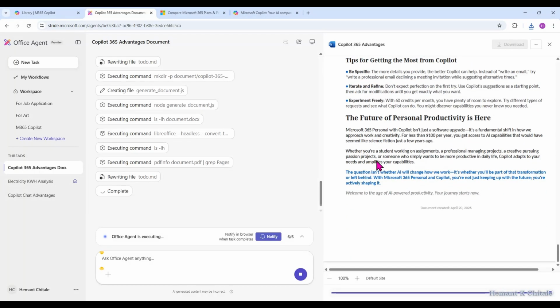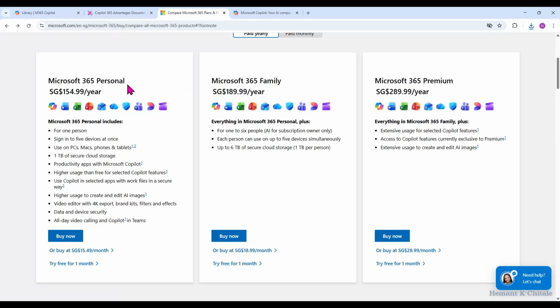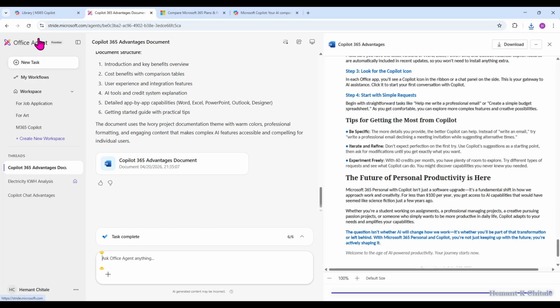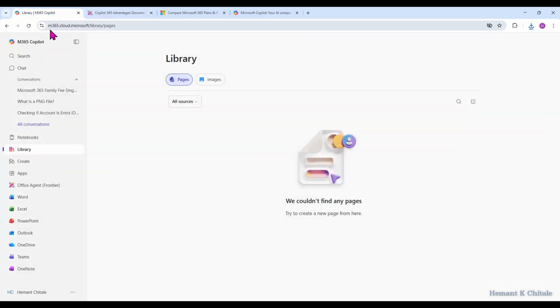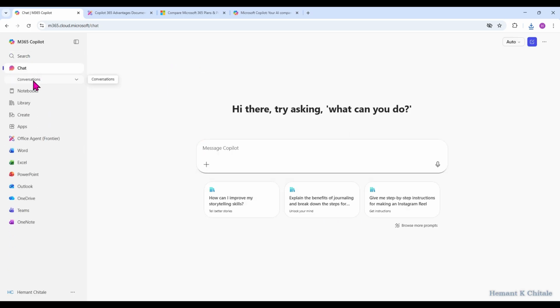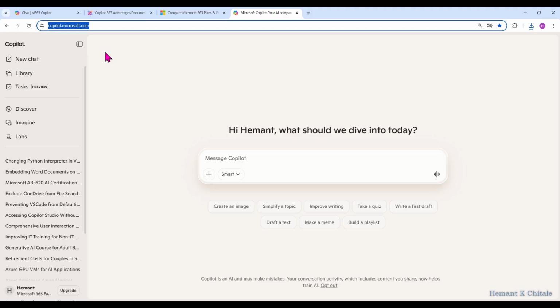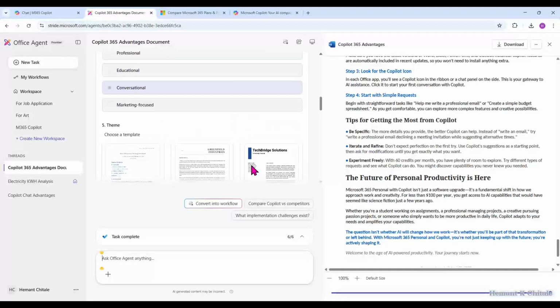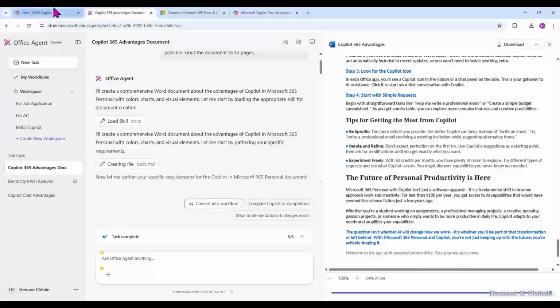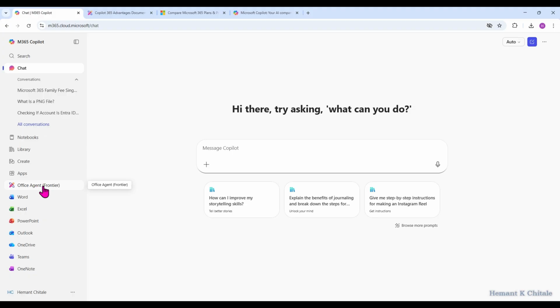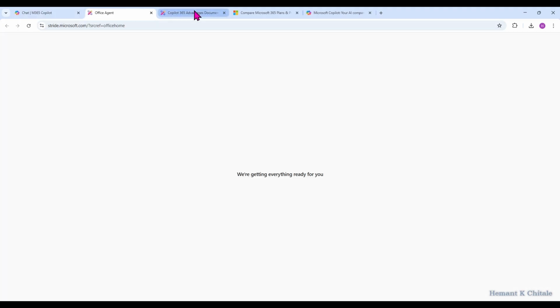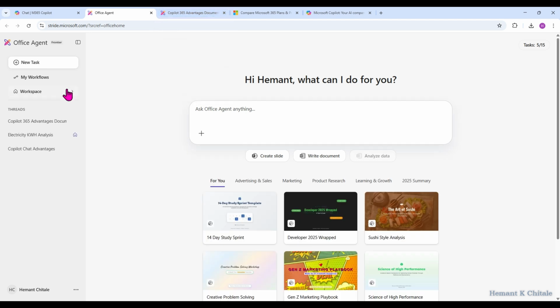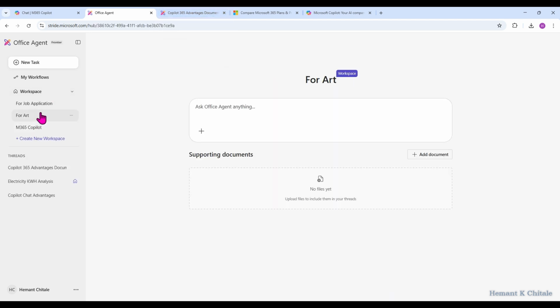So these are the facilities that, if you purchase Microsoft 365 Personal or Family, you get as part of this Office Agent that you can access from m365.cloud.microsoft. Not the normal chats, these are chats in the standard Copilot, but these features are really powerful, which you can use with your own Excel and Word and other files, and that is accessed from this feature, Office Agent Frontier. And like I just showed you earlier, you can create multiple workspaces and do work in different workspaces as well.